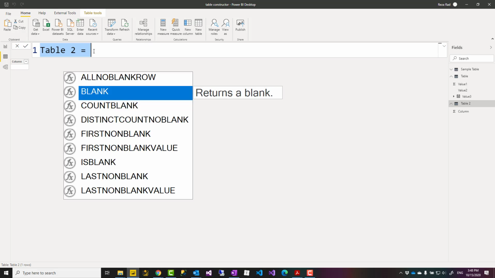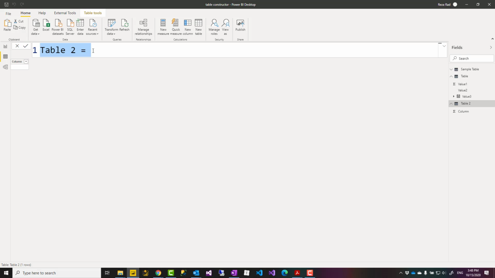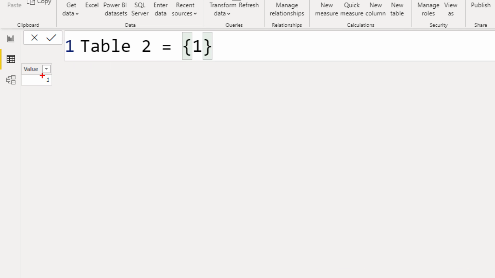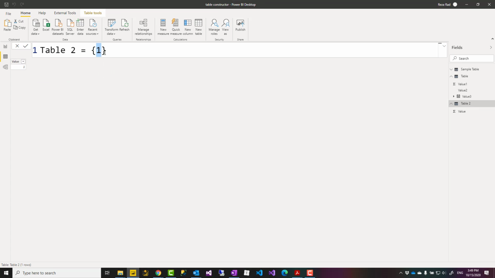You can make your font size bigger or smaller using Control plus minus or your mouse wheel. I'm going to leave this called Table 2. Here I can have that curly bracket. The curly brackets mean this is going to be a table, but this table should have something in it, like for example, one as a value. So this would be a table with one single column. The column name is Value, and the value in that column is one, which is the value we specified here. This value can also be a blank value.